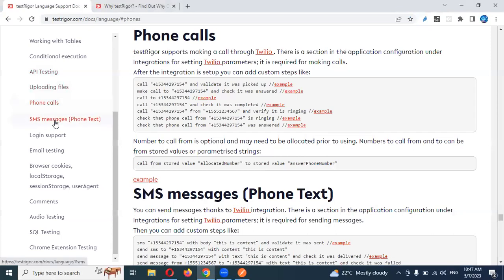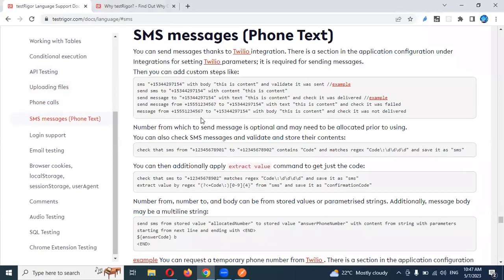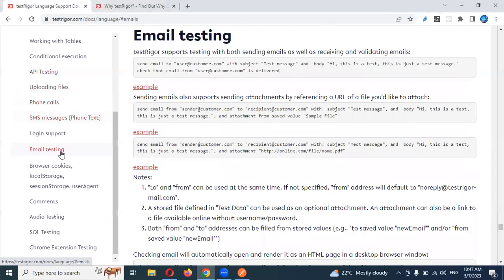Okay, and SMS plain text, if you want to verify like this. Okay, email testing. If you want to test email, then you can use this particular recipient, with the subject of this particular one, and the body of what you want to send, and an attachment if you want anything, you can use it.